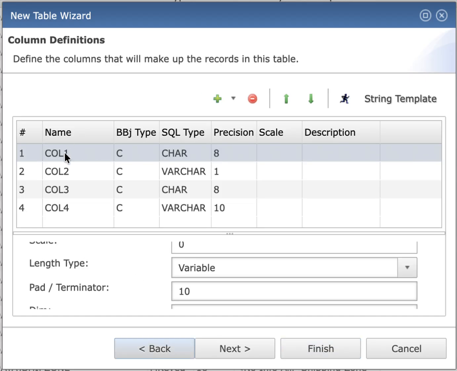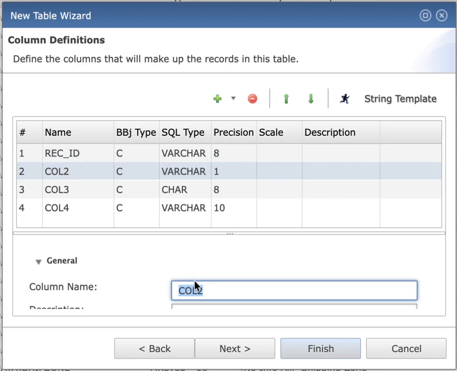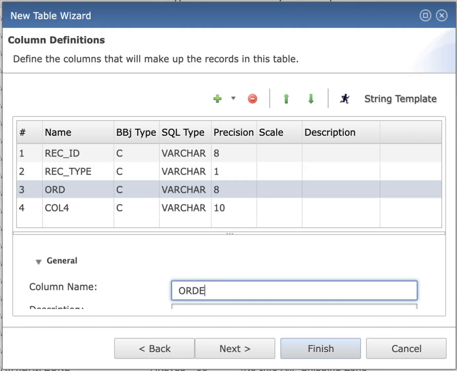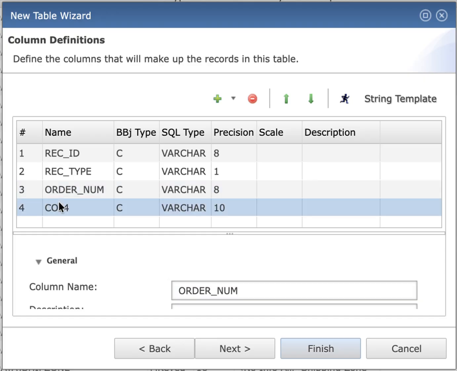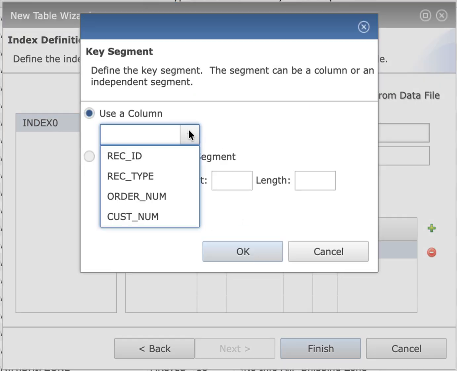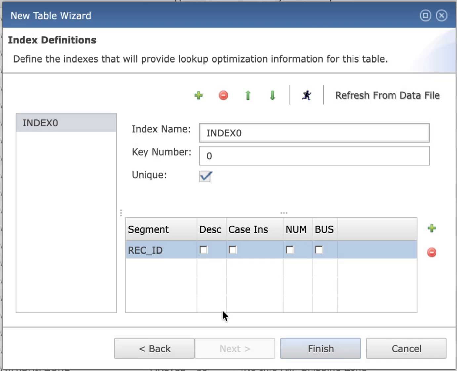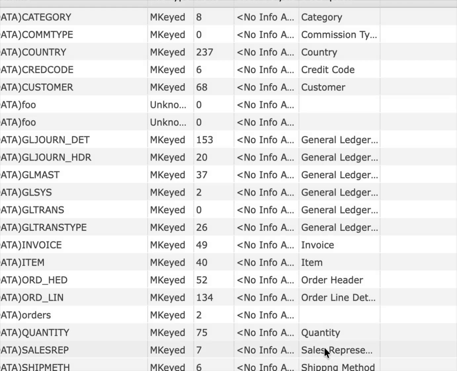Actually, let's go back and change our names. That will help us here. This is a record ID. This one is a rec type. This one is the order num. And this one is the cusnum. So we'll hit next. And our segment here will be rec ID. That's our primary key. And then we'll hit finish.